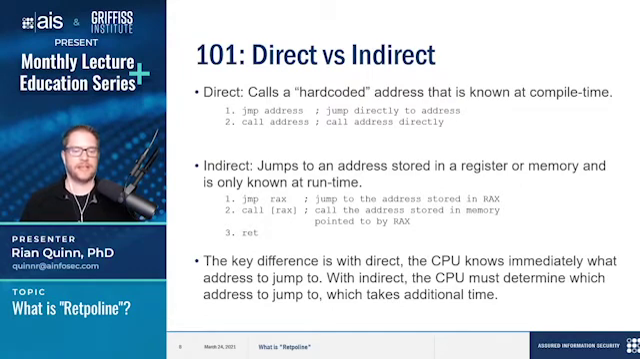What that means is that the CPU can get access to that address very quickly. With an indirect jump, we don't know, and so we have to go ask a register or find it in memory. That takes the CPU a lot longer to find that address. So the key thing here is the amount of time it takes for the CPU to figure out where it's going to jump.